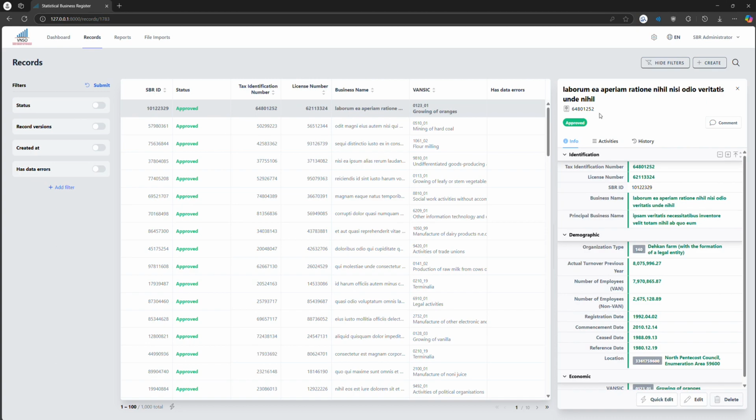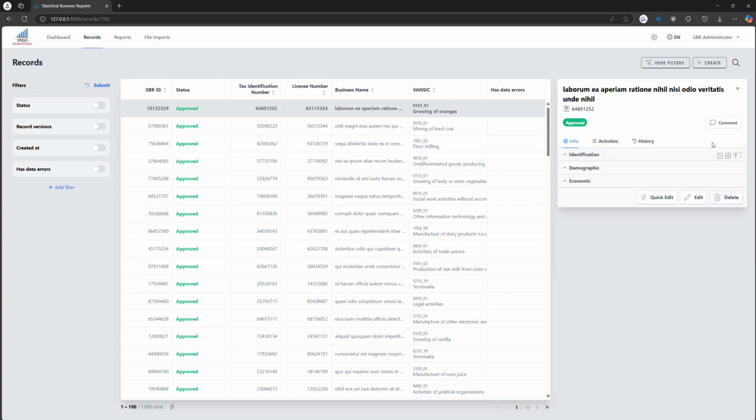So in the record card, on this right side, you can see the enterprise name. Again, this is dummy data, along with its enterprise ID or their TIN or their business license number. It's up to the country. The status of this record, the current status, and then these are the variable groups in this tab.